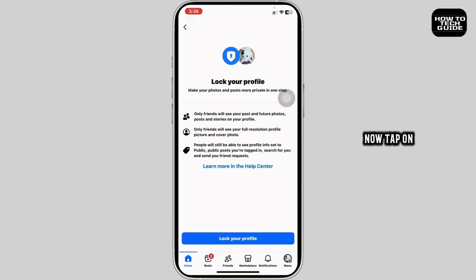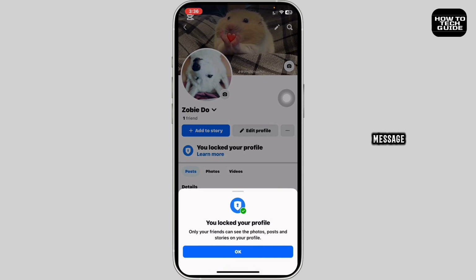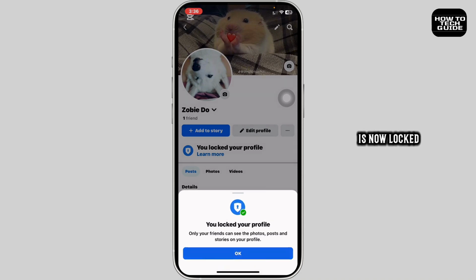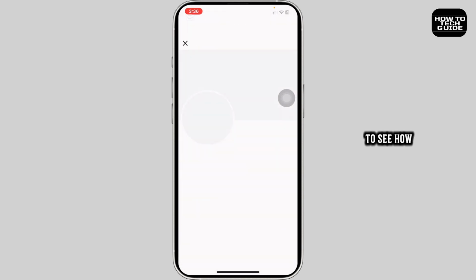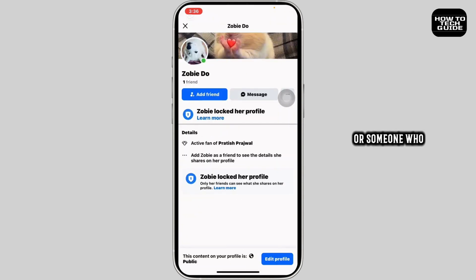Now, tap on Lock Your Profile at the bottom to confirm. Facebook will then lock your profile and you will see a confirmation message that your profile is now locked. If you want to double check, you can tap on View As to see how your profile looks to public or someone who isn't your friend. And that's all. Your profile is now private and only your friends can see your posts, photos, and stories.